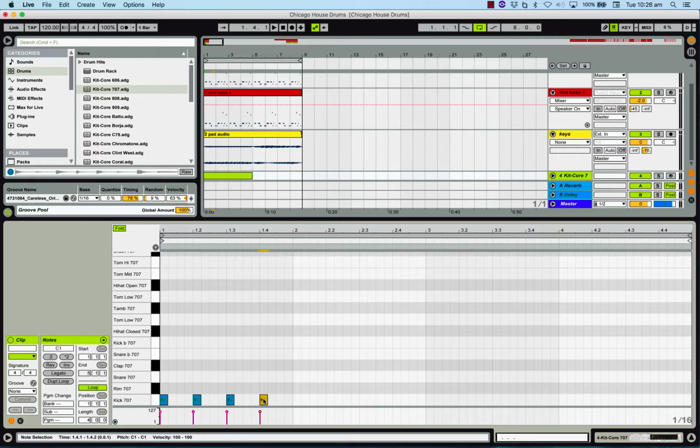Let's have a listen to what this sounds like. Hit the space bar or the play button to listen. Great. This kick drum pattern repeats for the following 3 bars, so I'm going to use my standard copy and paste functions to repeat these notes.